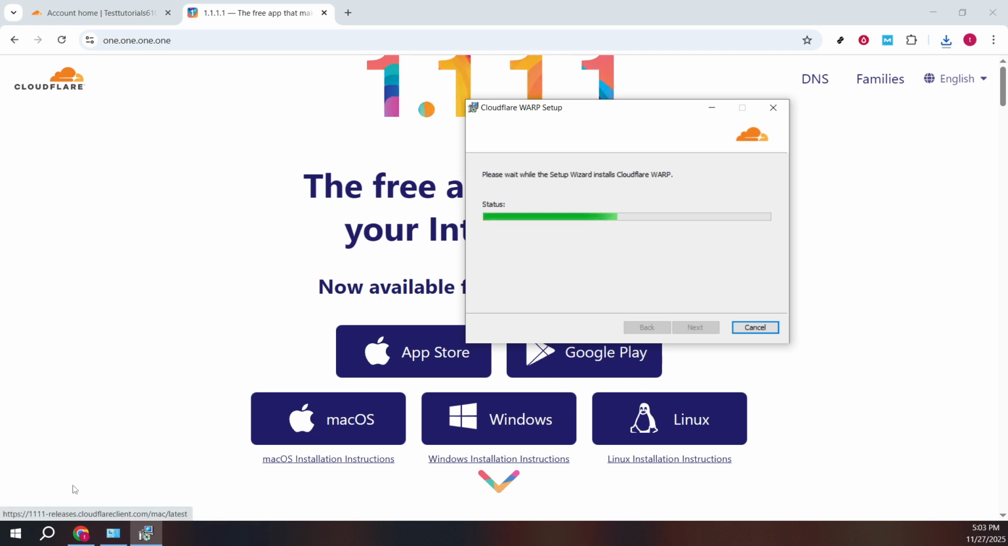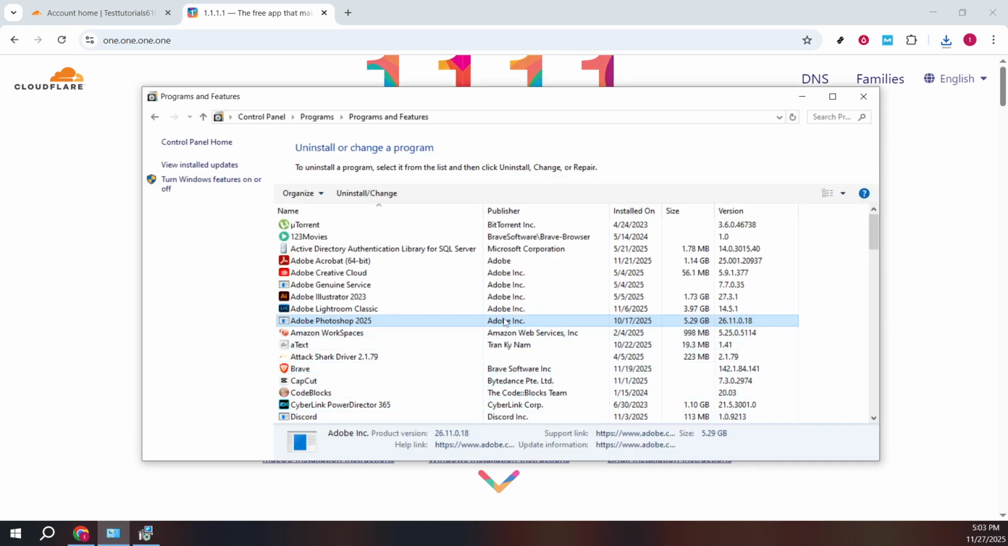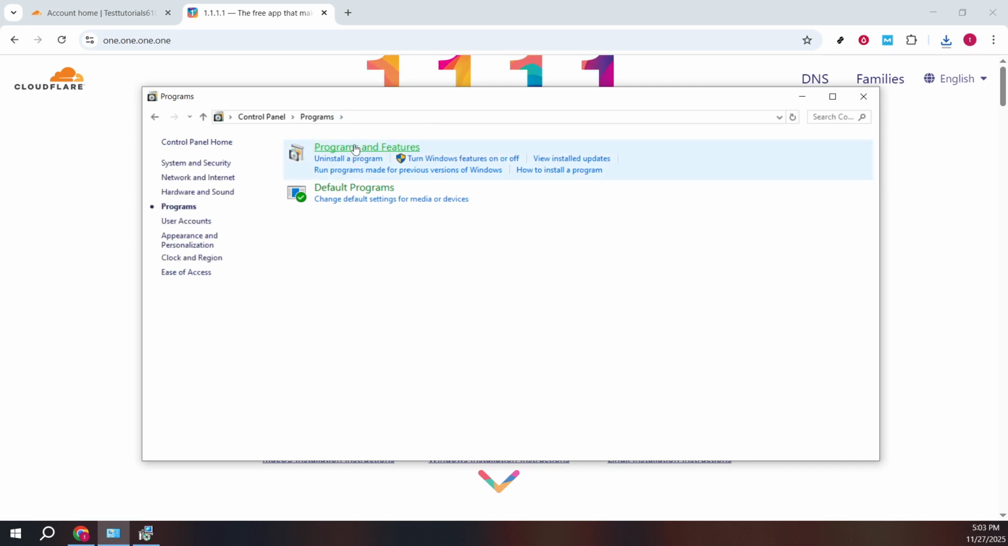If you ever need to remove Warp from your computer, open Control Panel. An easy way is to press the Start key and type Control Panel, then open it. Select Programs and then Programs and Features to view your installed applications. Find Cloudflare Warp in the list, select it, and choose Uninstall.